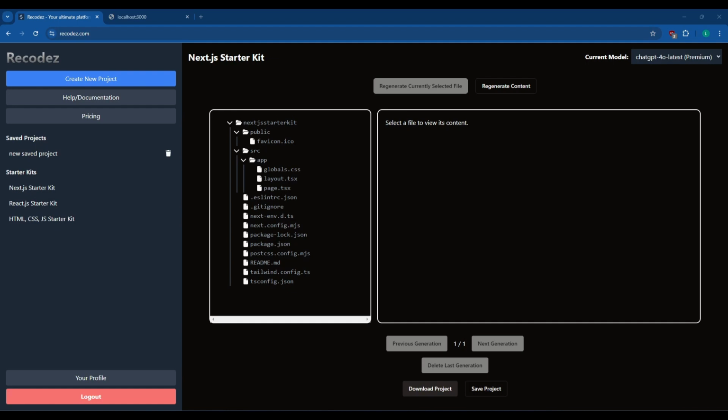Okay, so for the next example, let's try something a little bit more complicated, which is creating a code generator site using the OpenAI API. This is where I think Recodez is the most useful, in that it can get you up and running quickly with a good setup to continue your development.